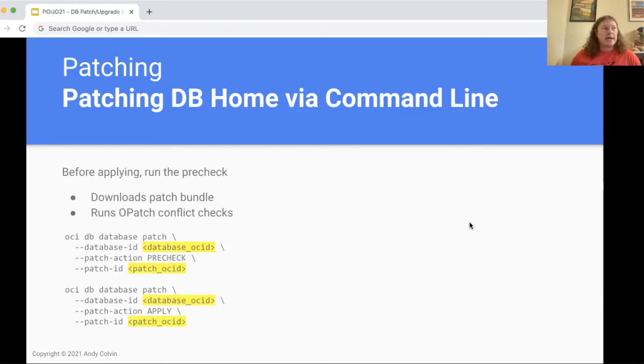There's no option to say, skip the pre-check or anything like that. So you need to be aware. In order to do that, you just run the OCI DB command, say database patch, give it the OCID of the database, and what type of action you want to perform, whether that's a pre-check or an apply. And the patch OCID is what we got from the previous command of listing the patches, or through the console where we can choose to copy the OCID of the specific patch.